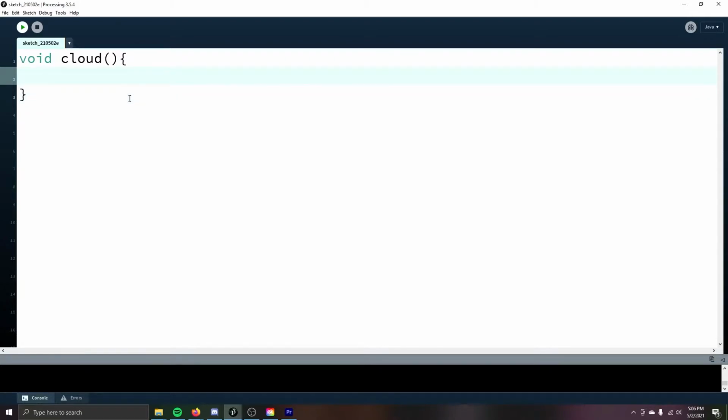Inside of a function, code is tabbed over once to indicate that it's a part of the function. This is courtesy when writing, so it's easier to understand what's going on, just like for loops. Inside of the function, just write the code you want repeated. I want to draw a cloud, so I'm going to create 3 circles with no stroke.